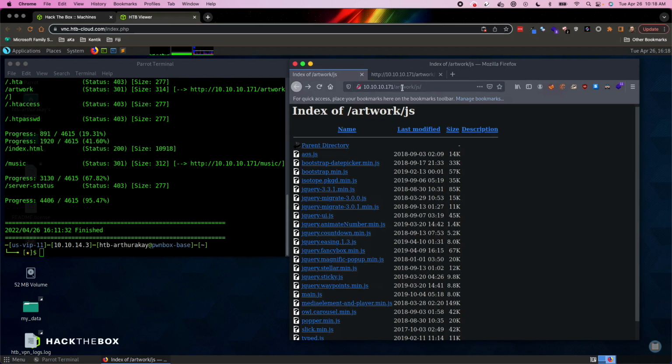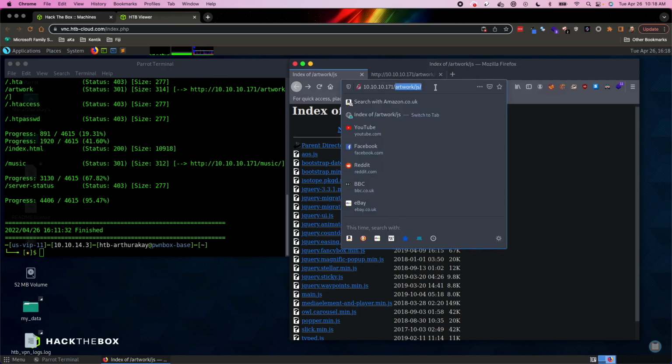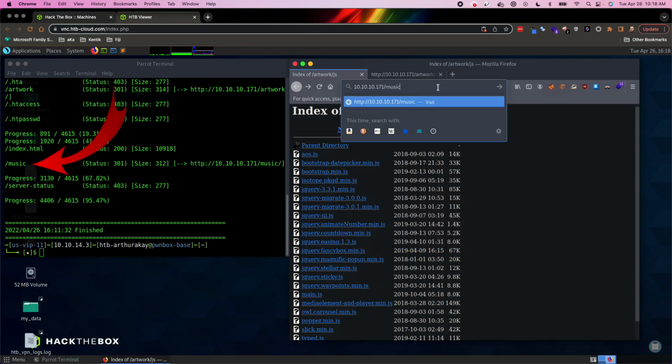Well, we've looked at the artwork site quite a bit. Perhaps it's time for us to switch gears and go over to the music folder that we also saw in our gobuster results.